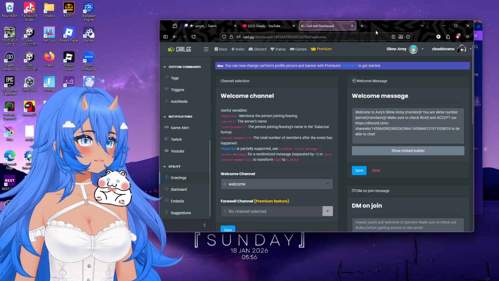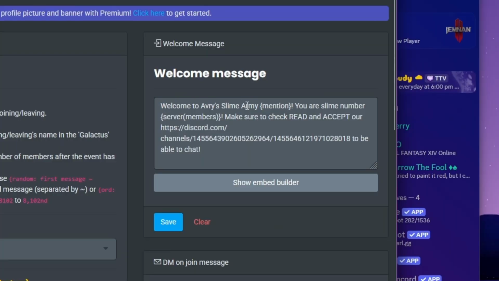So over here, this is an example. Welcome to Avery Slime Army, and we mention the person that comes in. You are slime number, and you are able to put the exact number of slimes that are in there. And then make sure you read and accept, and then right here is the rules channel. And then to be able to chat.